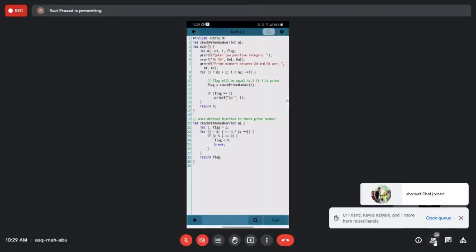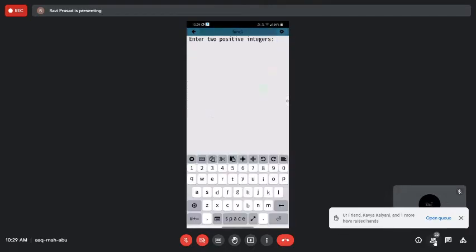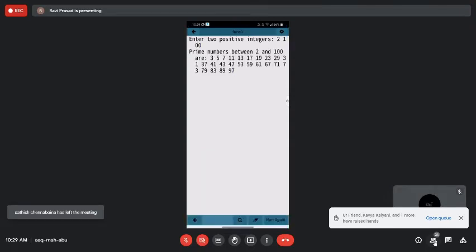Are you able to see the screen, ma? Okay, sir. If I run the program, the output is visible on the screen. Enter 2 positive integers. Say, for example, 2 and 100. I am giving 2 positive integers as 2 and 100, and I press enter. The output of the program is the prime numbers between 2 and 100; all the prime numbers that exist between 2 and 100 are displayed here.